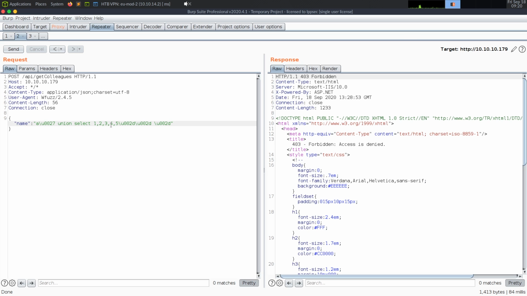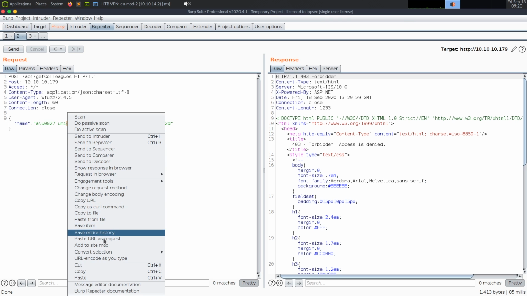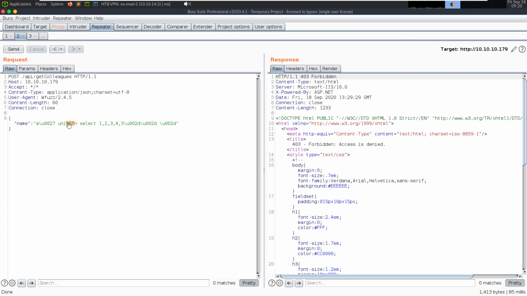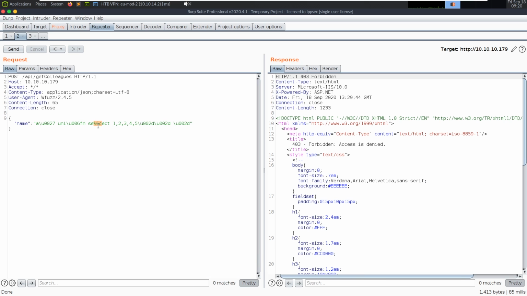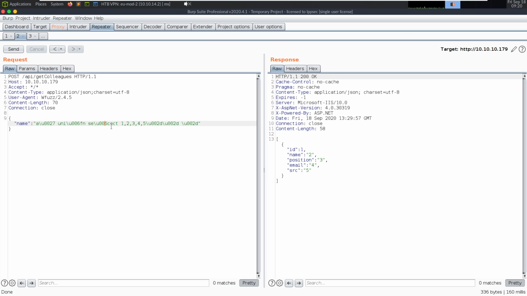And then we get forbidden. So let's do convert selection, URL encode all characters, /U 006F. Let's try it with select, convert, URL, all characters, /U 006. And we have an SQL injection.